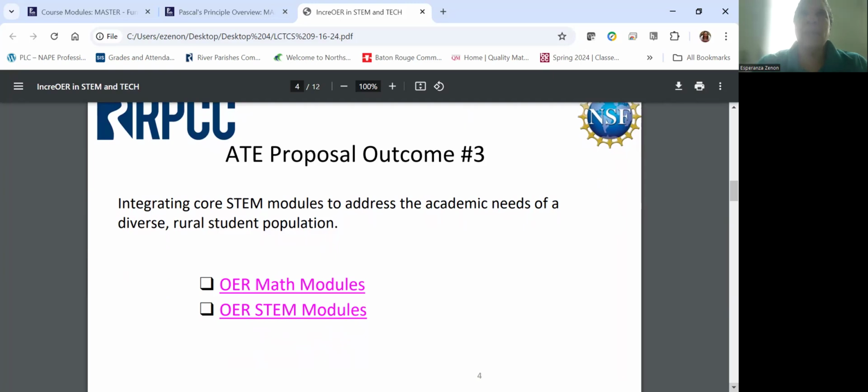Another major aspect of our project and proposal was to integrate these STEM modules so that we could address the academic needs of our diverse and rural student population. Many times, those students come to us with some academic challenges, and we use this content to review where needed, but also to remediate where needed. So I'll swap over here and show you some examples of the content that we developed.